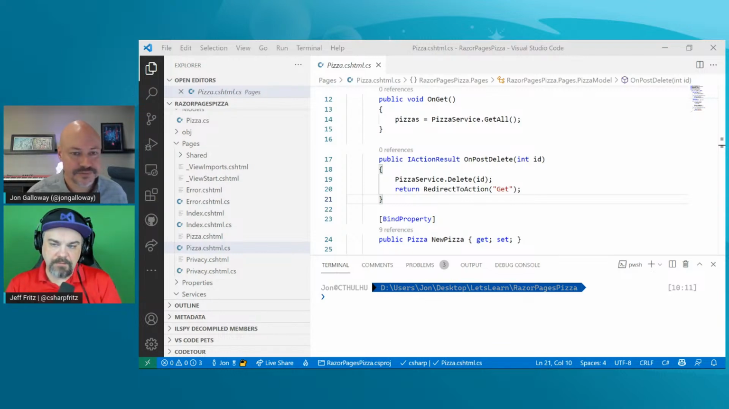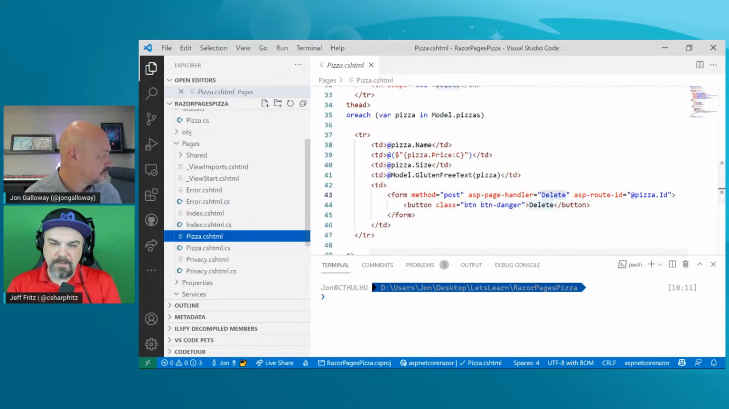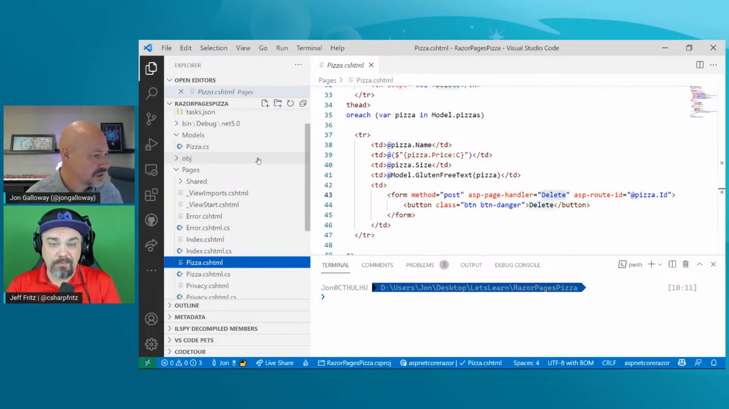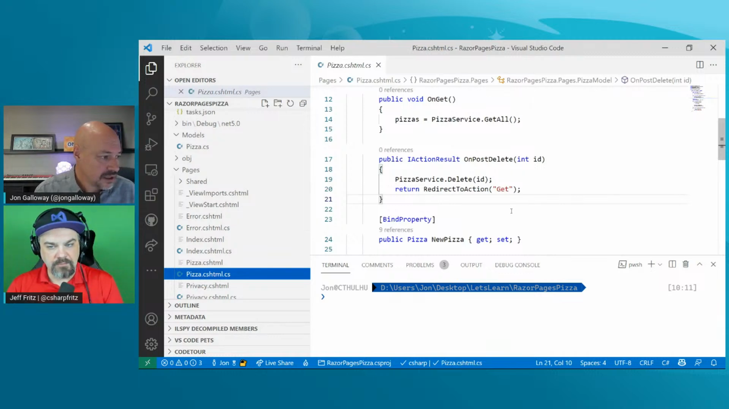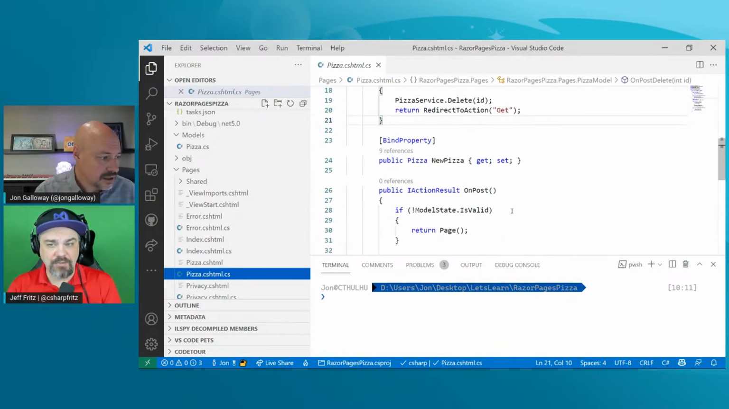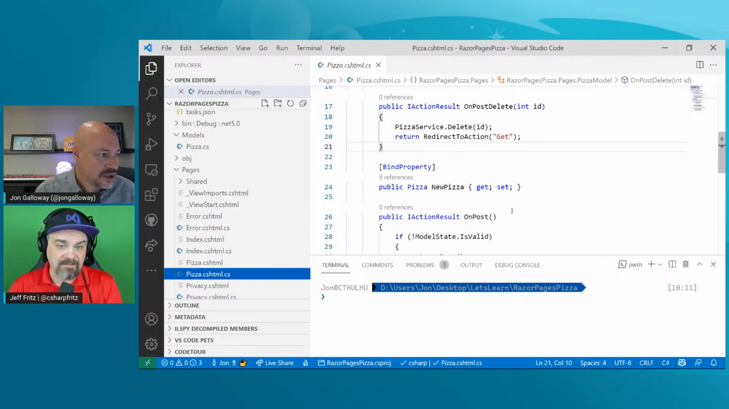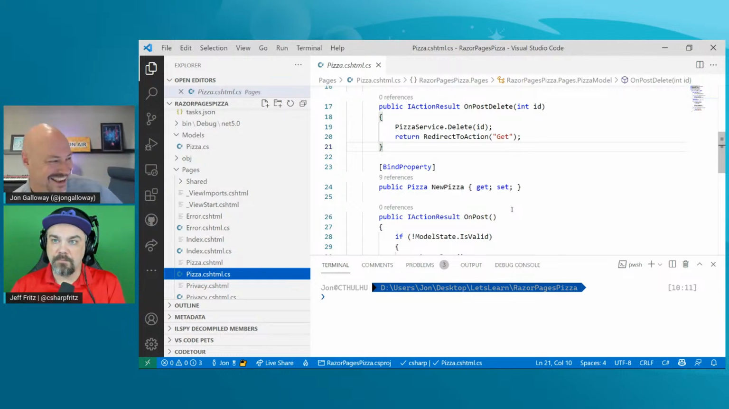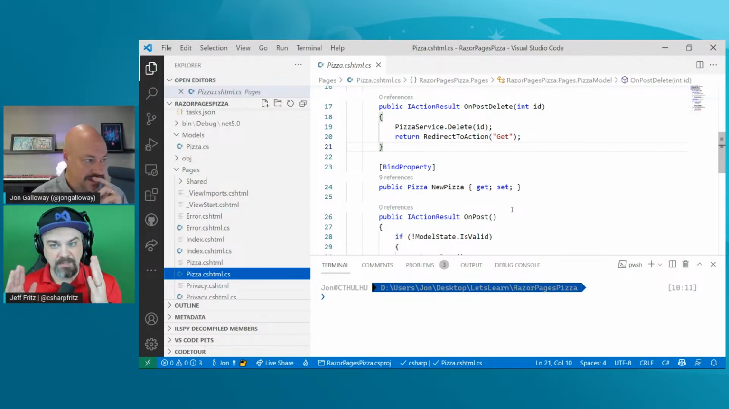So the question that you touched on briefly, but back in that delete method, you did a redirect to action at the end of it. And the question is, well, why redirect to action when you could just return the page at that point? You're right, and you could, but I think we want to talk a little bit about the post redirect get methodology, why you would choose that.